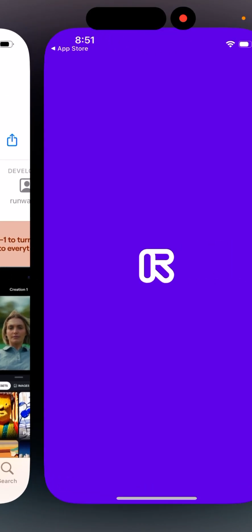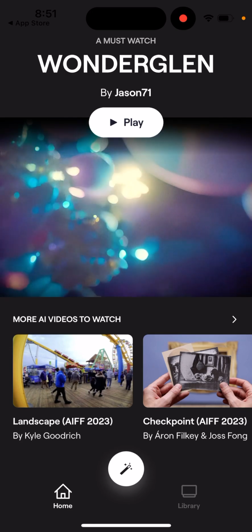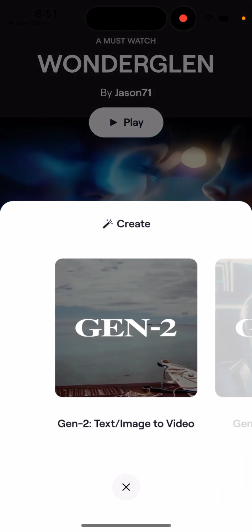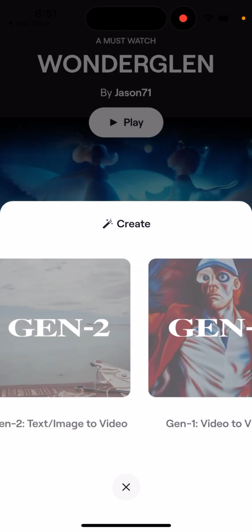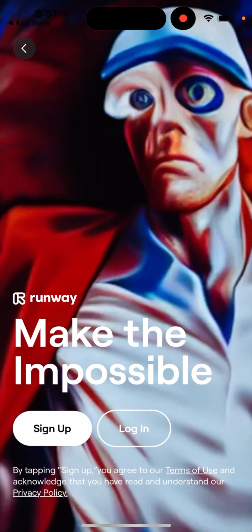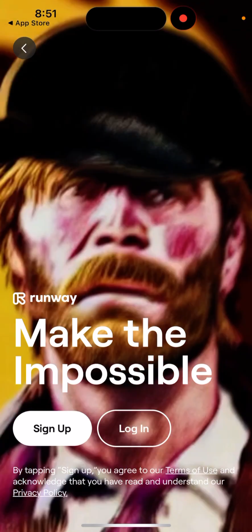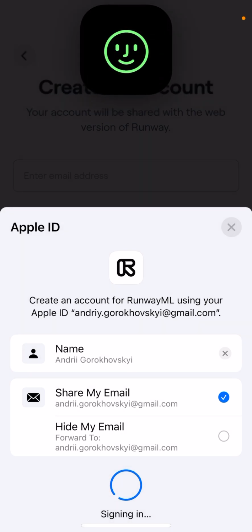Okay, so let's just give it a try. And then this is the app to generate text, image to video, or Gen 1 video to video. So yes, pretty cool. And then make the impossible. And then you can just sign up. So let's just tap, and then you will be able to create an account.